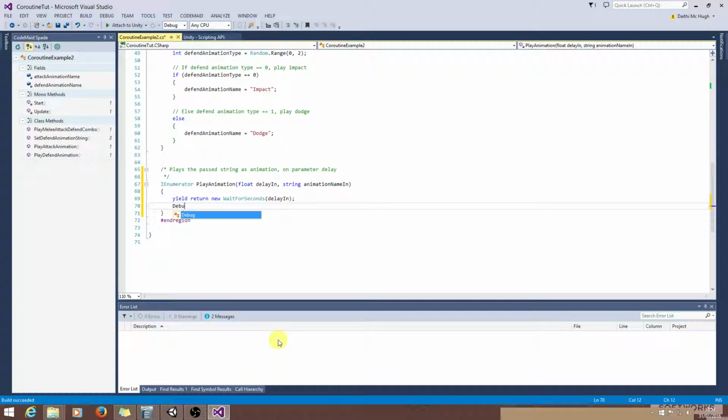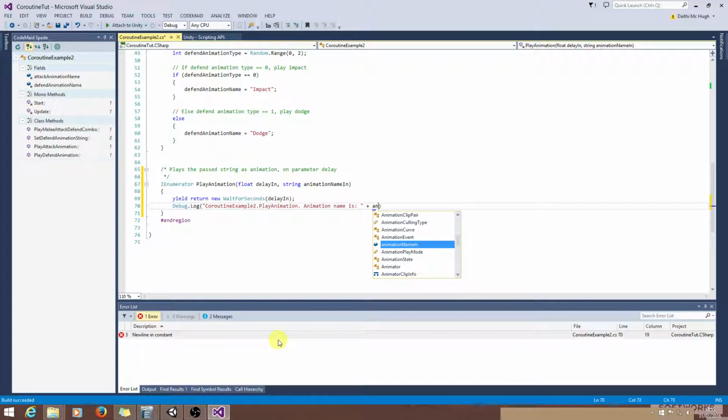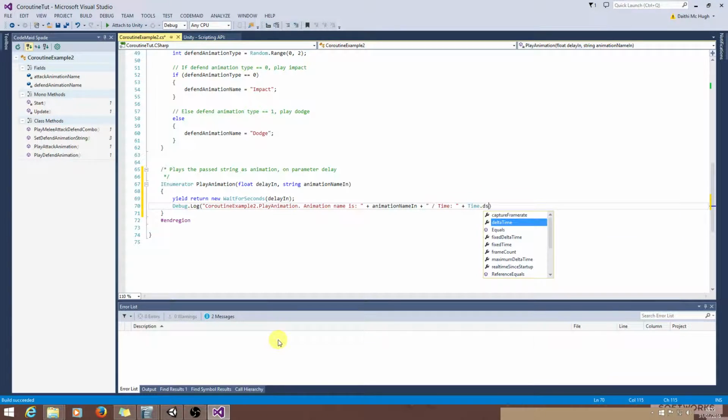Then we will Debug.Log coroutine example2.PlayAnimation, name is animation name in plus Time.deltaTime. Sorry, Time.time.